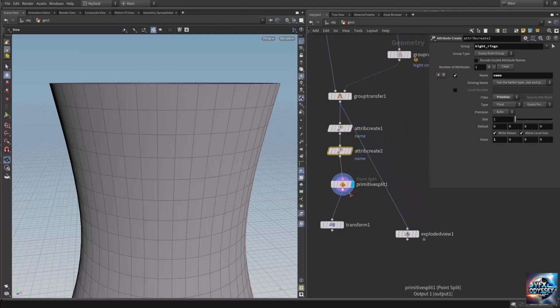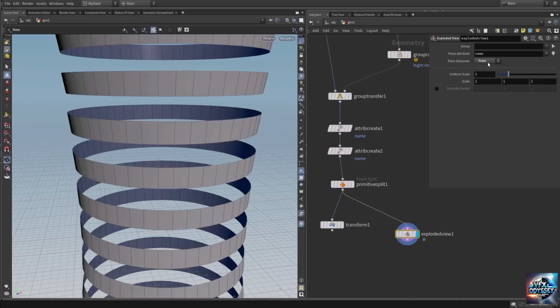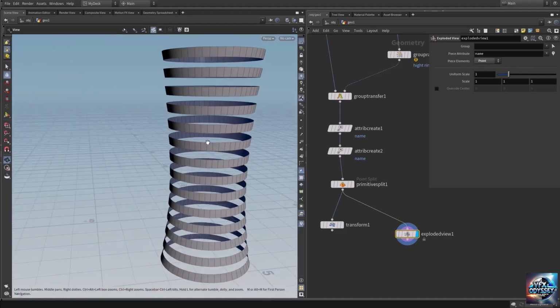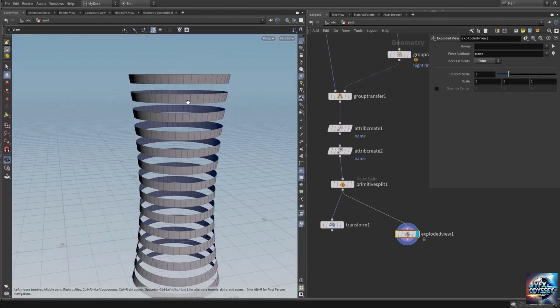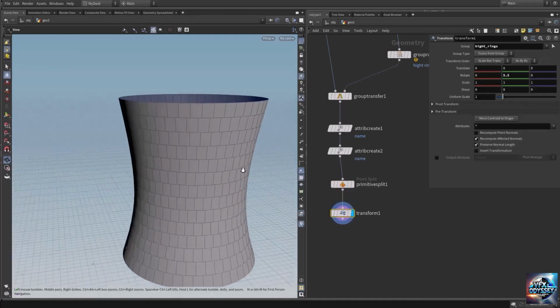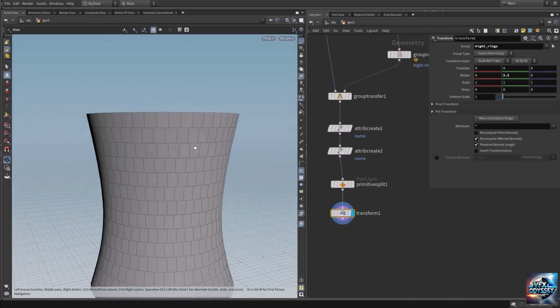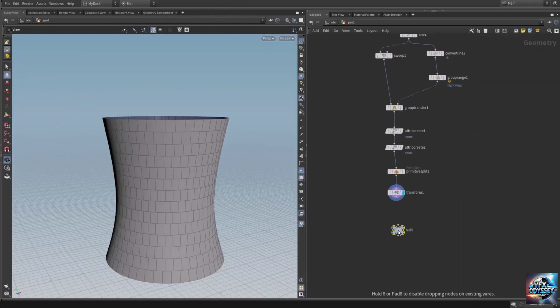So now if I add an exploded view after the primitive split, and let's change the piece elements from primitive to points. Okay, so now as you can see, our geometry has been sliced up correctly. Okay, so now let's use the transform node and the height rings group, and it should work fine. Okay, so let's add a null at the end, and let's name this chimney.